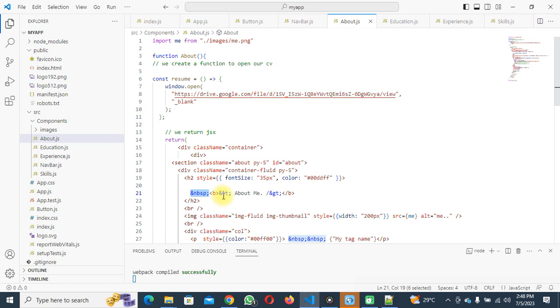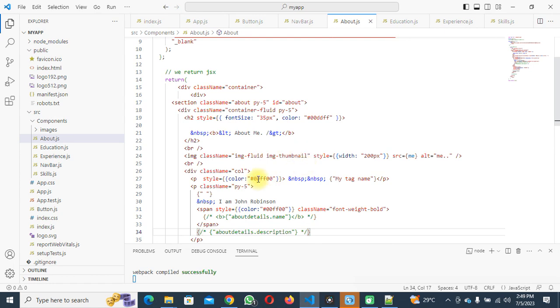Then we have this ampersand LT. LT means less than sign. Ampersand LT semicolon is the less than sign, and then we have GT, which means greater than sign. We are just doing that to recognize each component when we display our page. Then we also display the image.